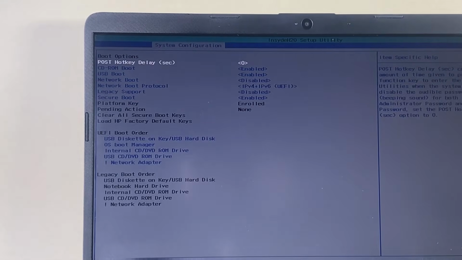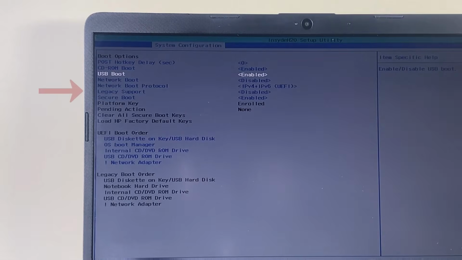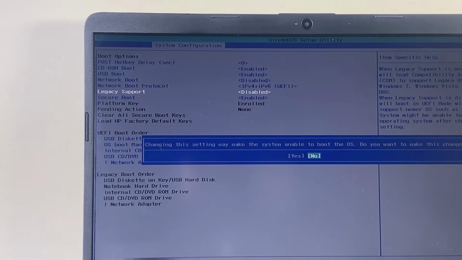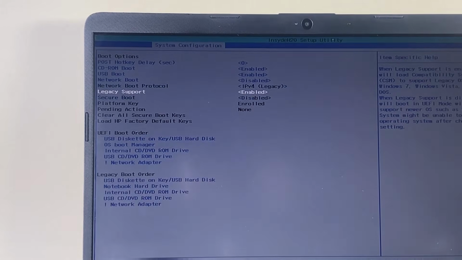Select Legacy Support and press Enter. Select Enable and press Enter. Confirm changes by selecting Yes. If yours is already enabled, disable it.